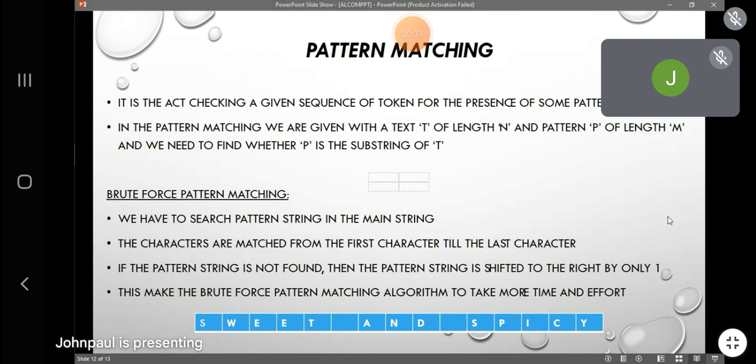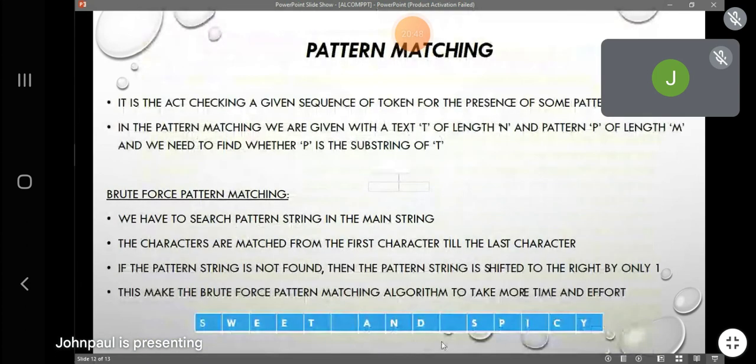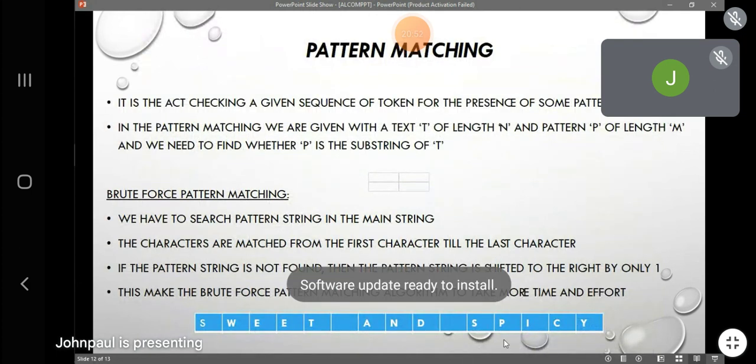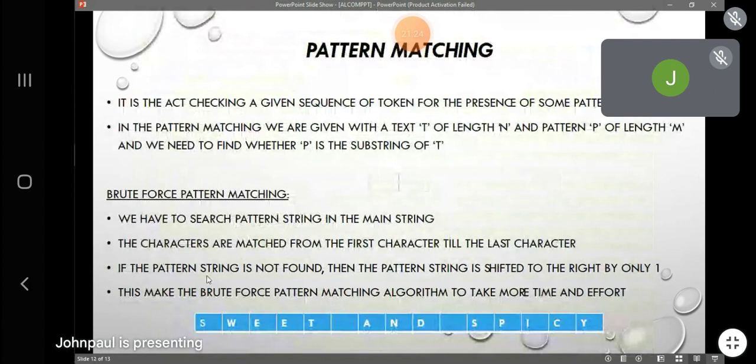How does pattern matching happen? I have an example here. Sorry for my drawing. Here it says sweet and spicy. Let's say our substring is spicy. This is the substring, spicy. The first step is to check whether the S of spicy matches. Yes, they match on S. Then it checks whether the next letter, P, matches W. No. So, as it says here, if the pattern string is not found, then the pattern string is shifted to the right by only 1.